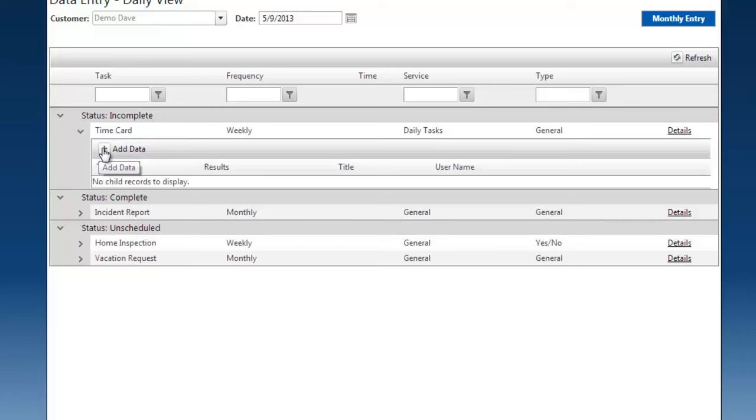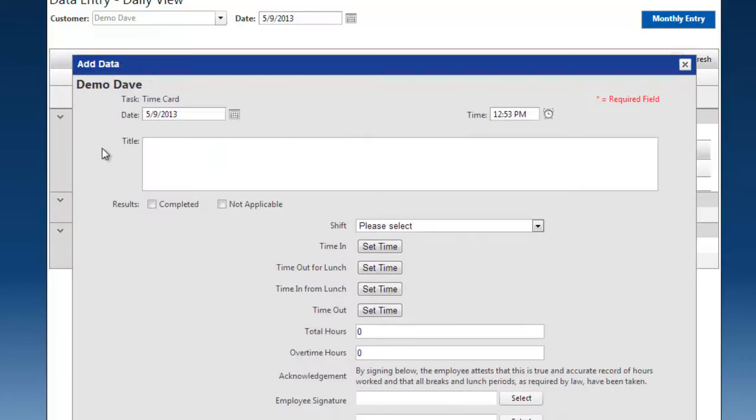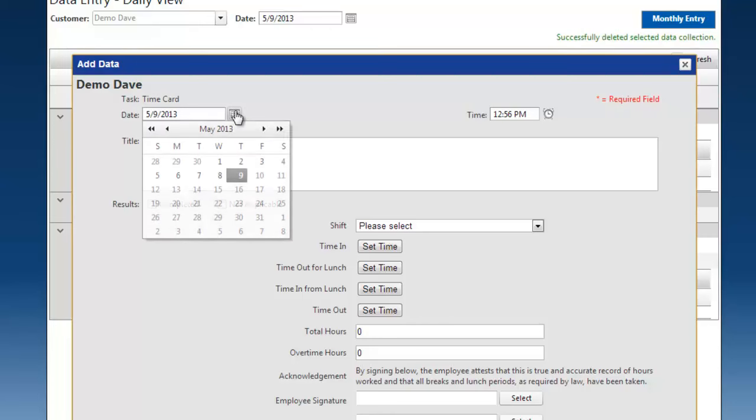Now a time card could be created for either a customer if you're collecting time specific to a job for a customer, so this could be used for billing purposes. It could also be used to track the time that your employees are working. So either one of those use cases would apply. I can see my customer name, the name of the task, I can select the date, I can enter in data for previous days, but I cannot collect data for a future date.